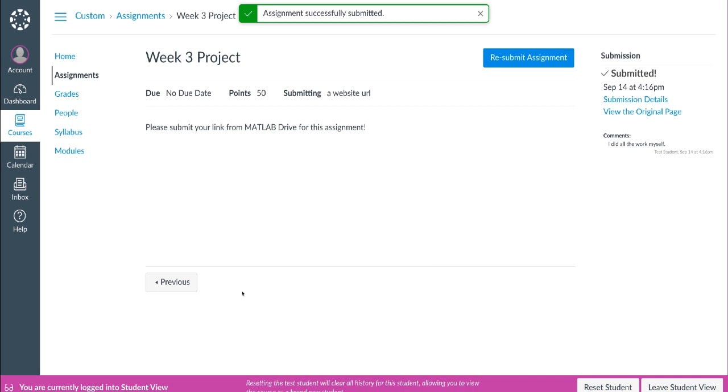The MATLAB Drive link was now saved in the LMS and is ready for manual grading by my instructor or grader. And that's all the student needs to worry about for now. They can always come back to this page and see the status of grading for the project, and they'll be notified when the grade is ready.